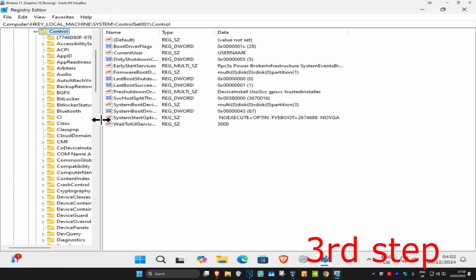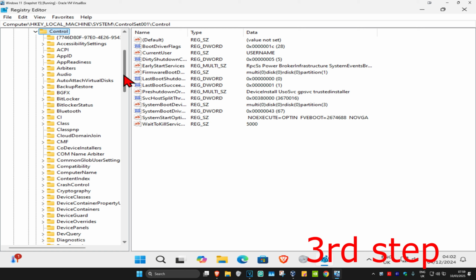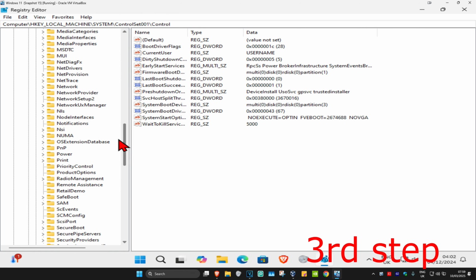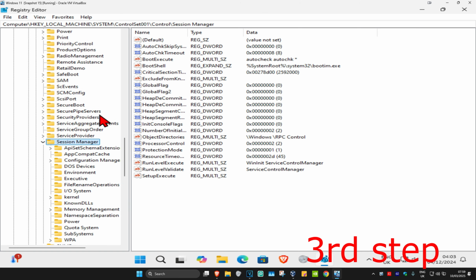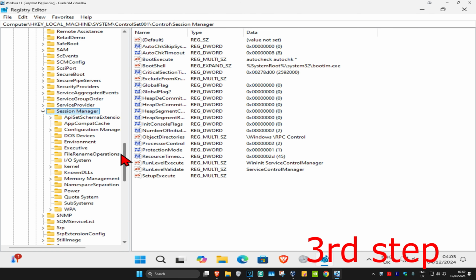I want to make this a bit bigger. Now we're going to find Session Manager. We're going to scroll down till we find Session Manager. Here it is. You want to expand this. Now you want to find Memory Management. You just want to click on it. So we're going to scroll down and then click on Memory Management. And now this will appear on the right side. Again, you can follow everything that I did up here.